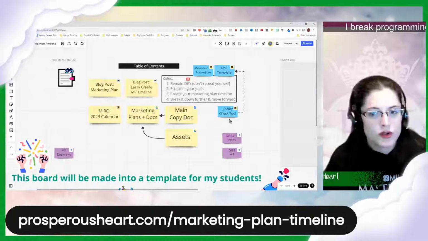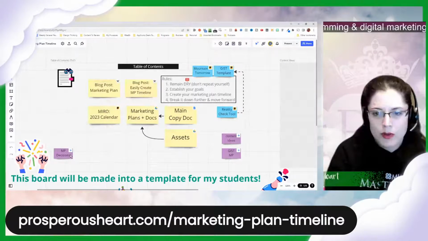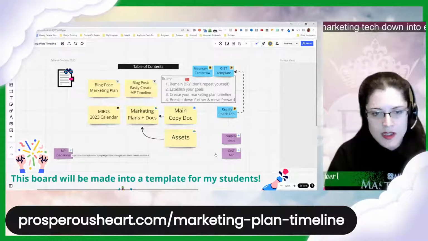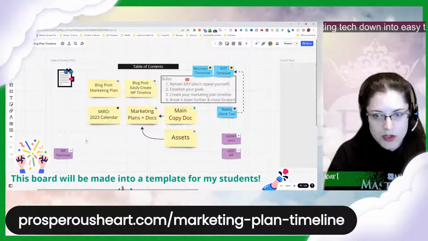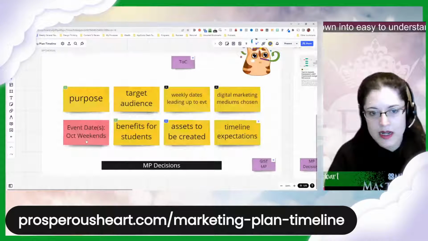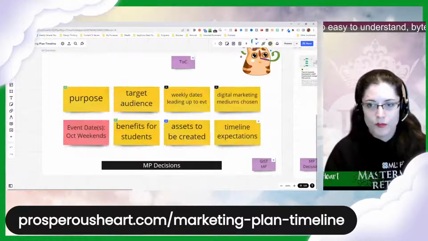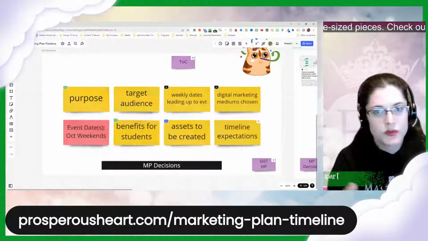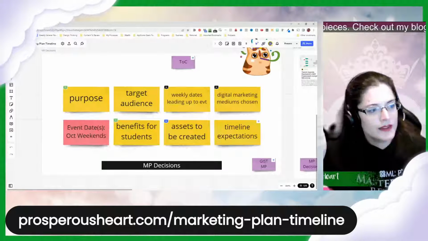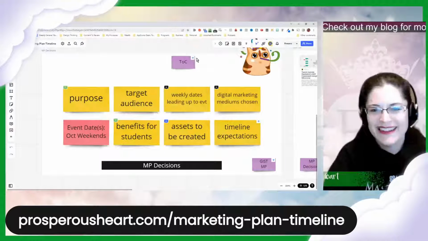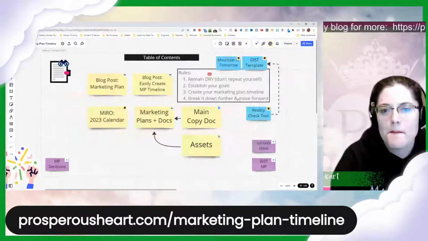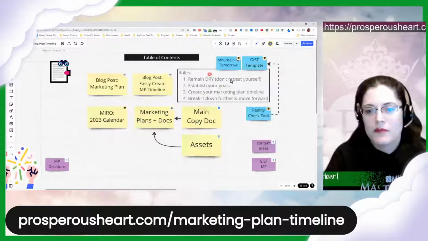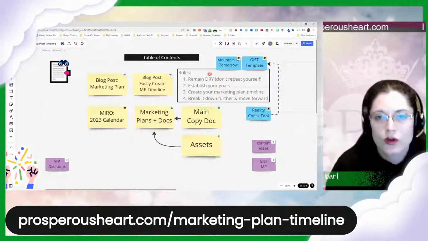Now, moving over to these purple items, these purple ones are basically other sections of the board. So if you go to, let's say, MP decisions or marketing plan decisions, this will take you, boom, right here to where these are decisions that you have to cover when you're thinking of your marketing plan, which was the URL down below without the dash timeline, right? It goes through that. But for now, we're going to go back to table of contents, and I'm going to cover the rules, as it were, for developing this marketing plan timeline.